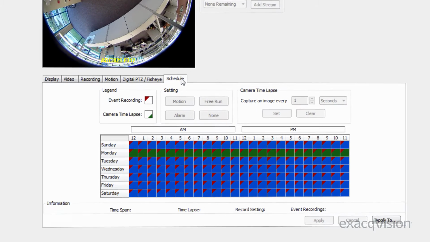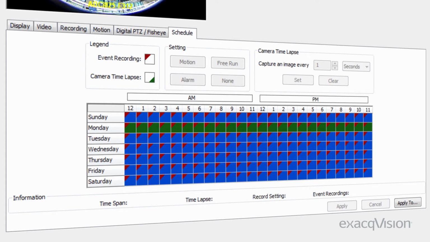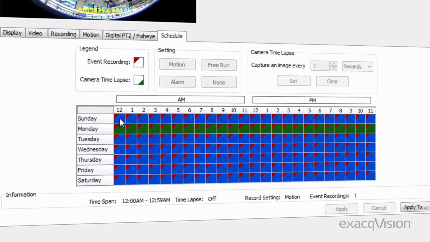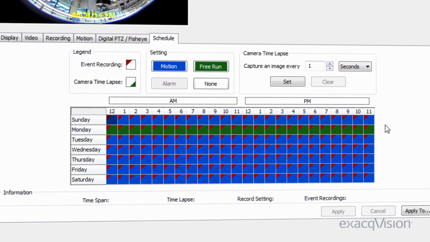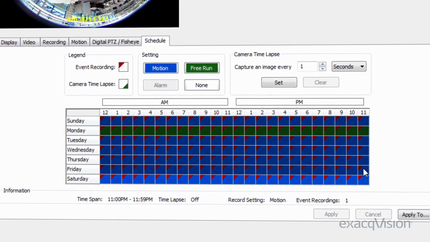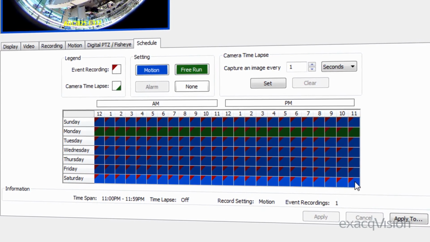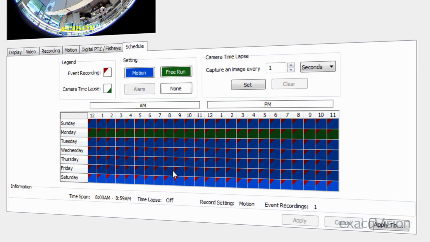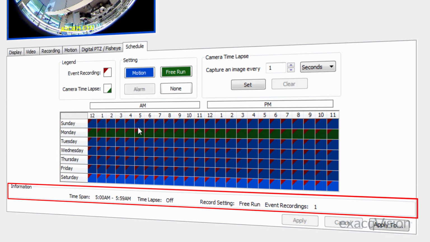The Schedules tab allows you to create a recording schedule specifically for the selected camera. The Schedule tab includes additional options for creating a schedule for all cameras on the server. In the grid, draw a rectangle that corresponds to the hours for each device that you want to schedule. When you hover the cursor over a square, note the details displayed in the information section.